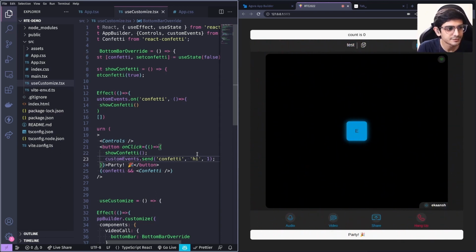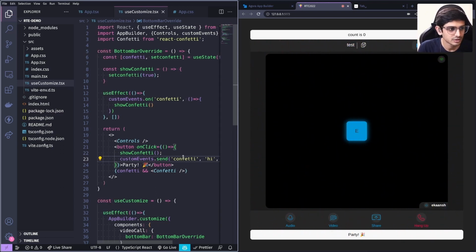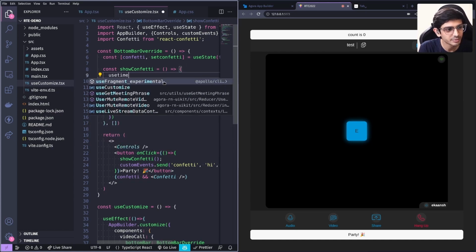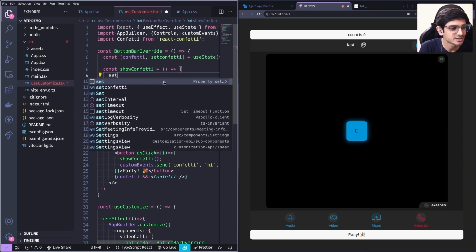And if I hit save, let's also change the show confetti to use a timeout, so that it's not spraying confetti throughout the call. Set timeout.